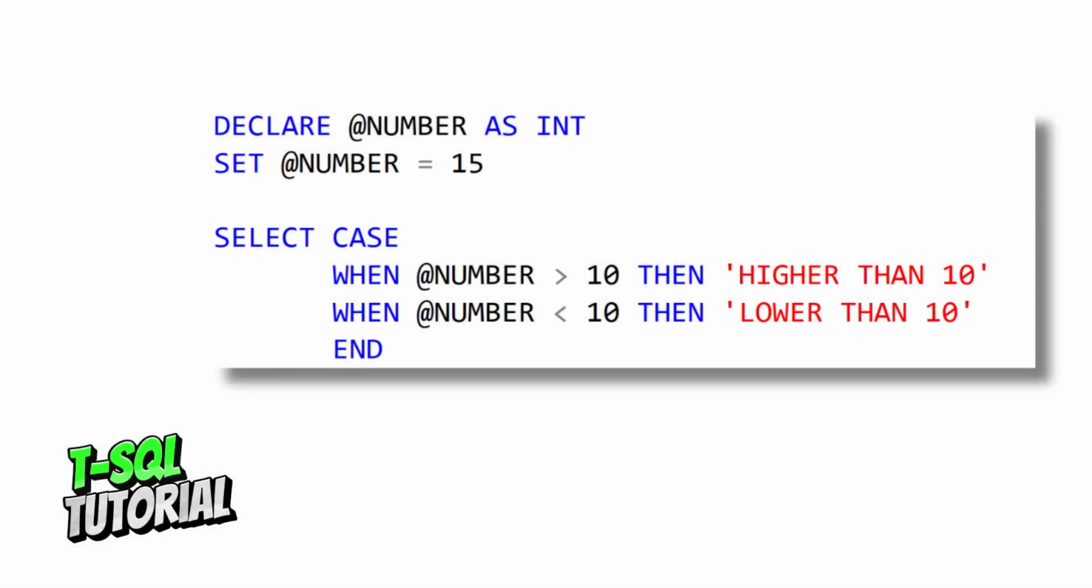The case when command can be used in T-SQL and SQL. In the when section, actions to be taken according to the situation are coded. Let's better understand how it works by making an example in SQL Server.